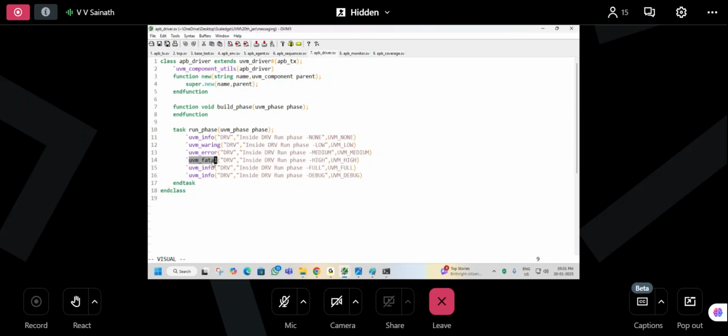Can anyone tell me what this fatal will do? It will display and it will end the simulation, right? That is what we have observed. Now what happens is, I'll try to display this only. I won't do exit, these kinds of things.